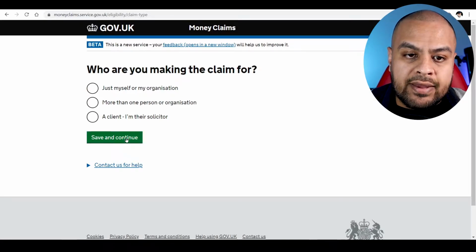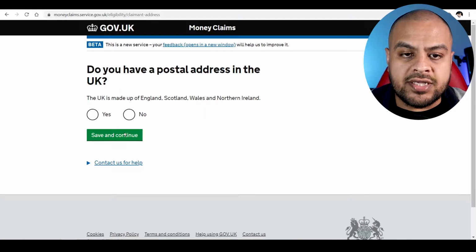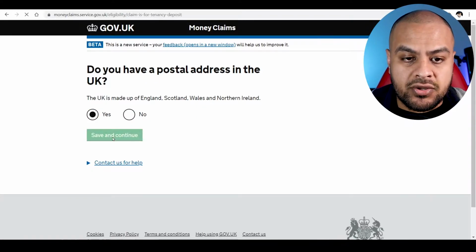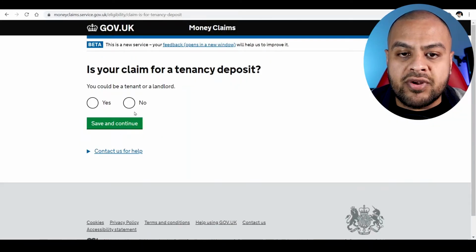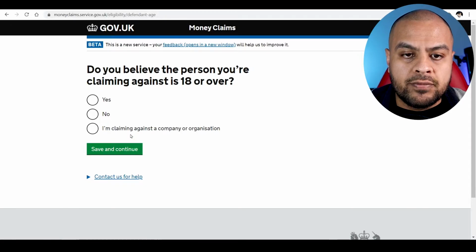Who are you making the claim for? If it's for yourself or your business, you click that. All right, save and continue. Do you have a postal address in the UK? So this is your own address. Yes, I do. Save and continue. Are you claiming for a tenancy deposit? Nope. Are you claiming against a government department? Which is a no. Do you believe the person you're claiming against is over 18?